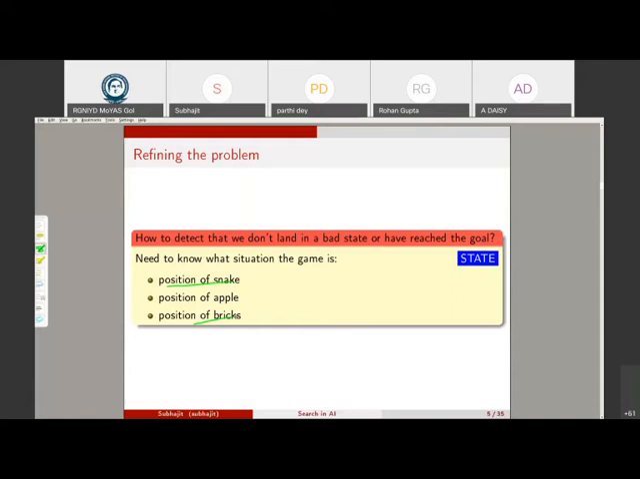Now how do you say that I have reached a bad cell? When the position of the snake is the same as the position of any of the bricks. When do we say that we have reached the goal? When the position of the snake is equal to the position of the apple. So this allows us to code it up and detect if we are in a bad state or we have been able to reach the goal.